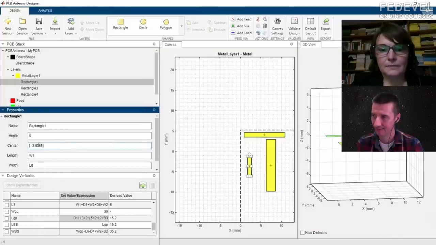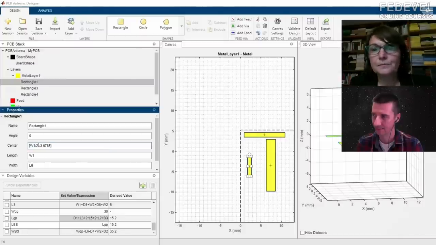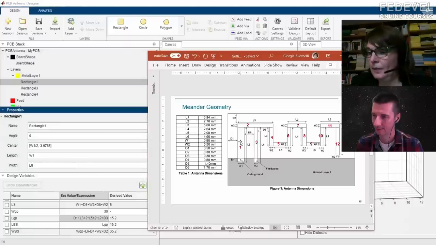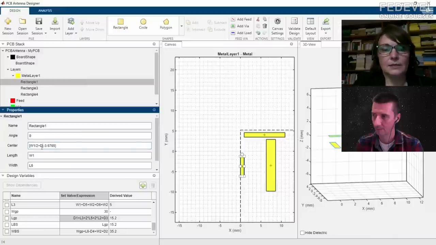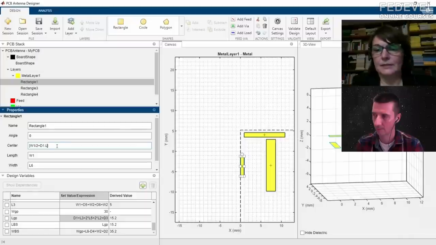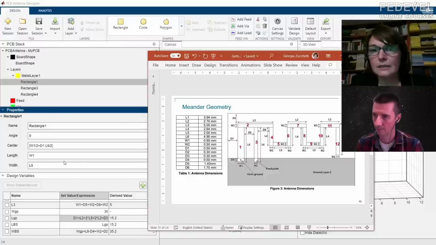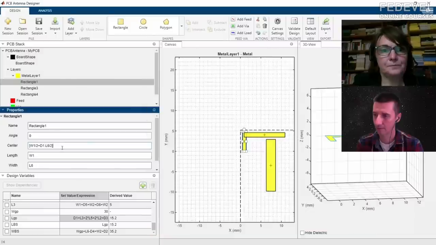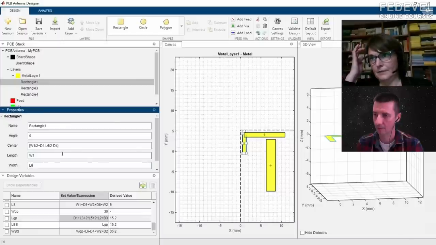It's always half of W1, that is the width, to reach the center, so W1 divided by 2. And then we want to have it plus D1, the center of this rectangle on the X axis, plus D1. And on the Y axis, I'm going to have L6 divided by 2, that is the center of our rectangle. But we want to remove this little bit that is below, so minus D4. Is it right? So let's look at it. Okay, this is our first rectangle.